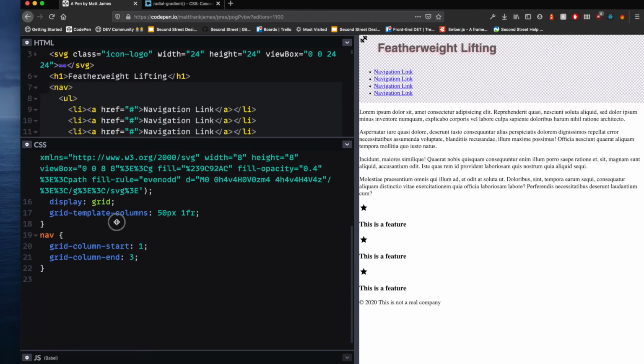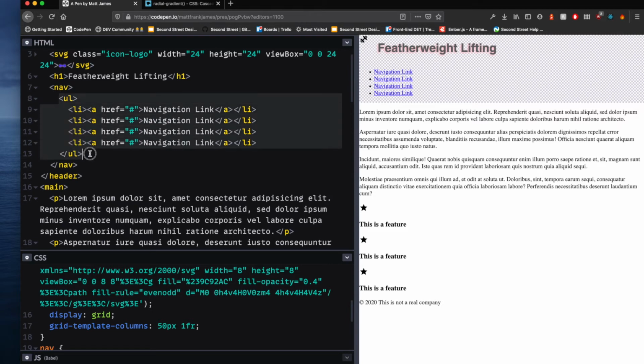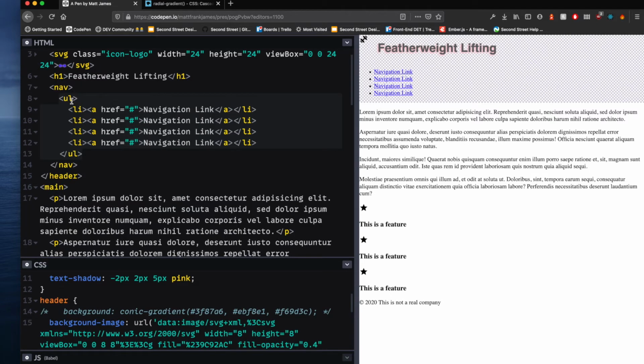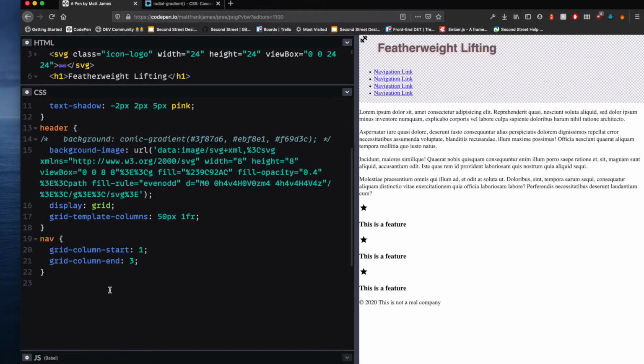So to do that, we're going to need to target this UL, the unordered list inside the nav. So we'll select this by saying, let's actually give this a class, because we might want to have another unordered list at some point. So we'll say class equals nav-list. Again, classes can be whatever you want them to be, but I find it helpful to be somewhat descriptive. So we'll say period, because we're selecting a class, nav-list, and we'll say list-style none, and that'll get rid of the bullets.